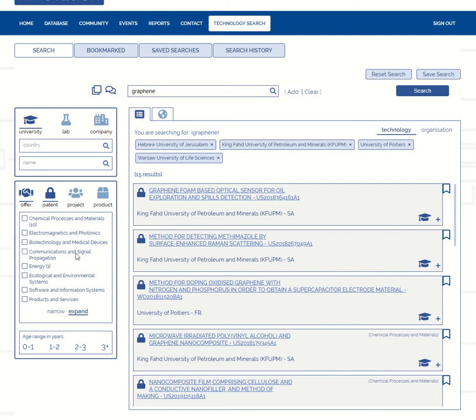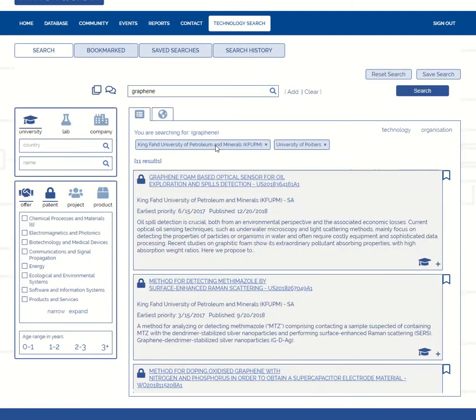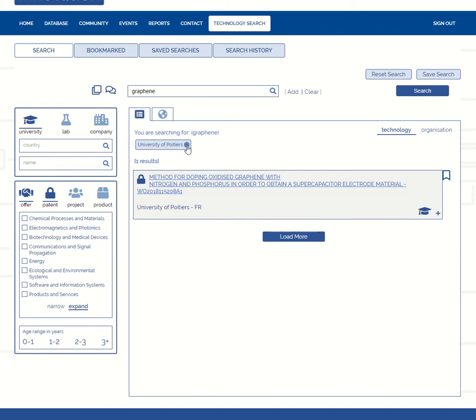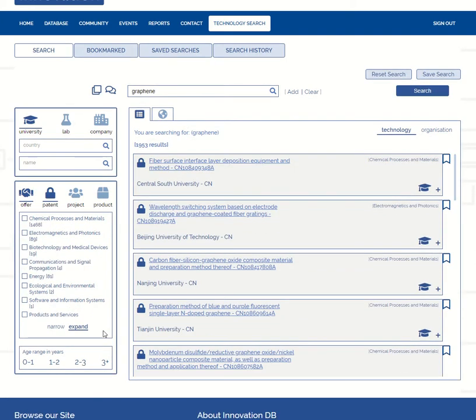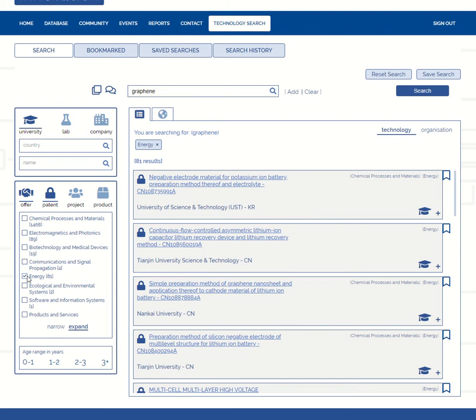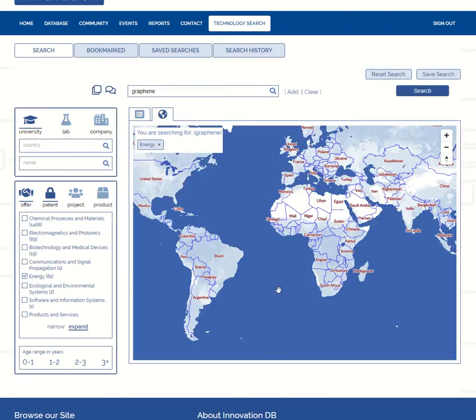If we wanted to get very specific now in our area of activity, so we're interested in graphene, but let's say we're specifically interested in its applications in energy, then we can drill down in that way here, and we can see who's using graphene in energy applications.